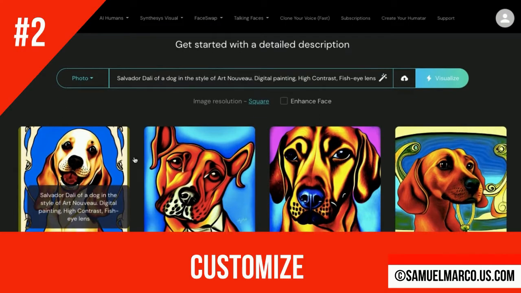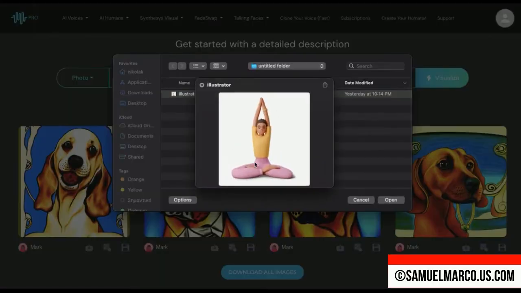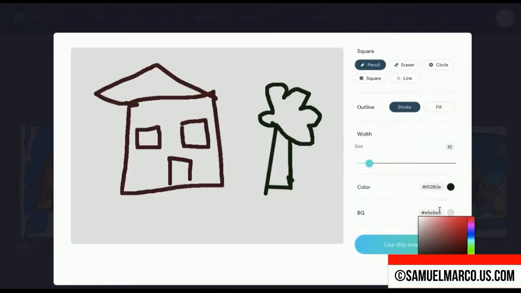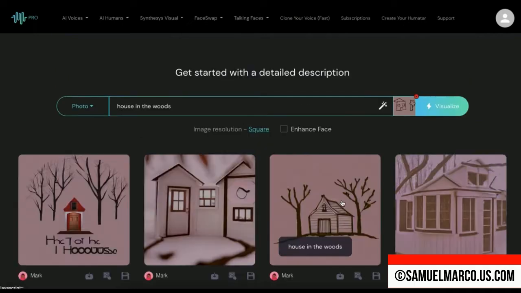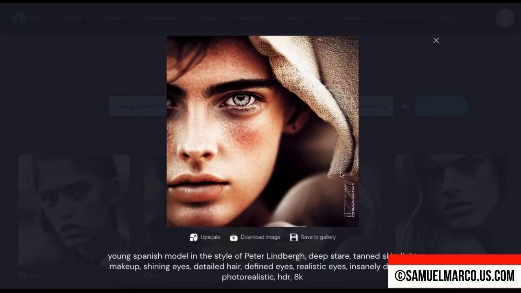Step number 2. Customize. You can change the image resolution and you can enhance the face. You can also upload your images to generate a variation. You can draw a sketch and the app will generate images based on your sketch. Choose the image you like and customize with the upscale feature.